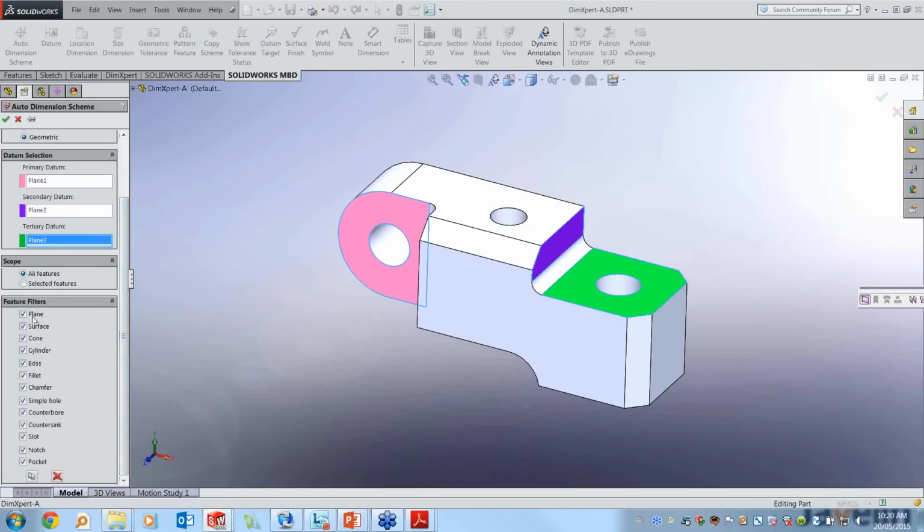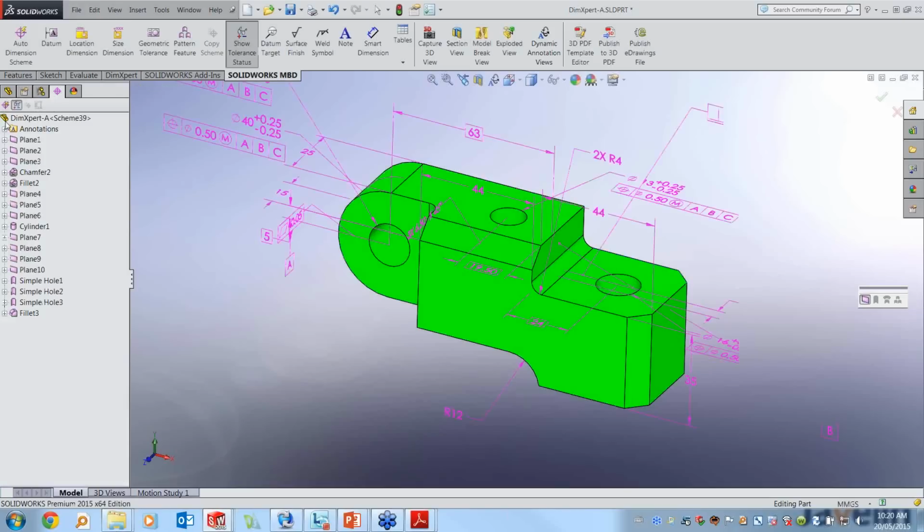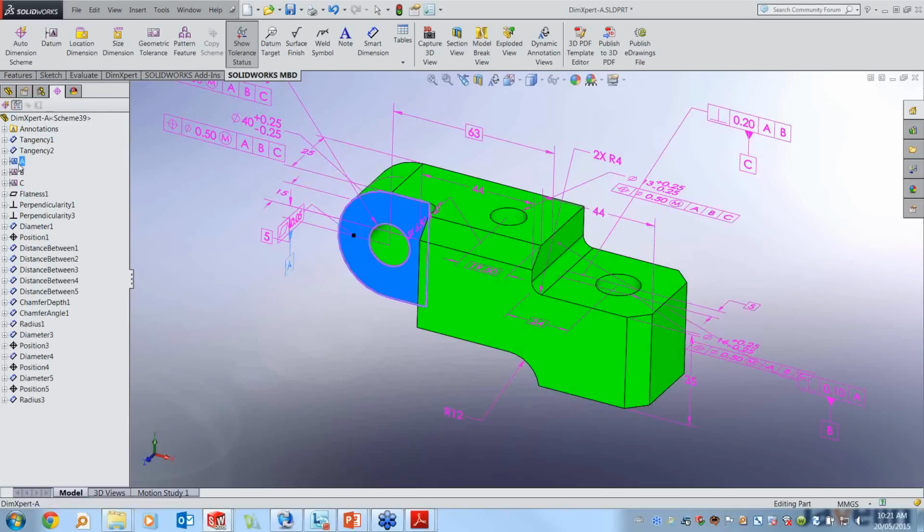Now in this particular instance here, if we want to filter the features that we're going to be defining, I can simplify that information. But ultimately, I hit OK, and it's going to define all of my geometric tolerancing automatically for me. Now, what you see here in the feature manager tree is all the information that has been defined. Now, I can look at this in a slightly different option. I could show that using an annotation-based tree, and what that's going to do is put the datums at the top, and then put some of the tolerancing and organize this in a slightly different fashion.